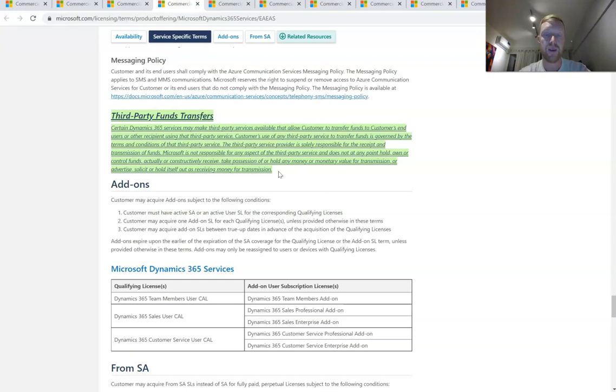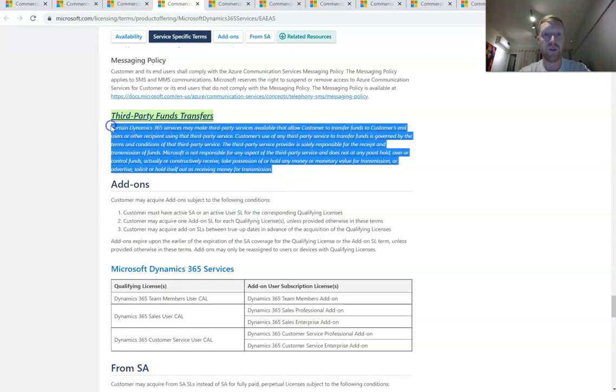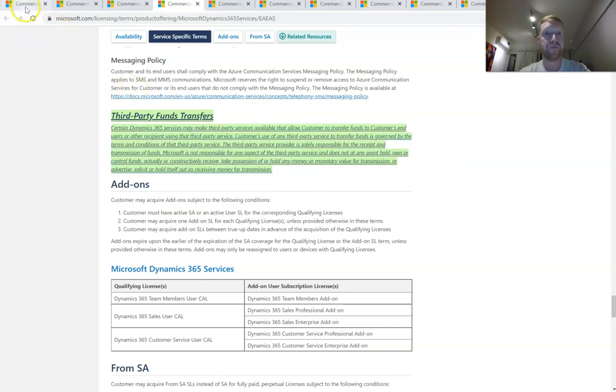So basically what they're saying is they're limiting their risk if you ever make use of a third-party service within Dynamics 365 that allows you to transfer certain funds to the environment. Microsoft is not accountable for whatever happens to that, and this is not governed by any of the Microsoft terms, but it's governed by that third party's license terms.